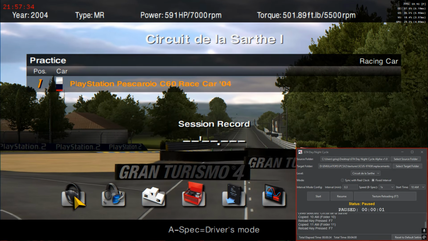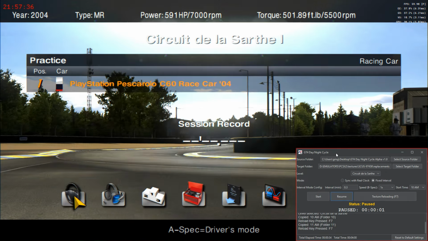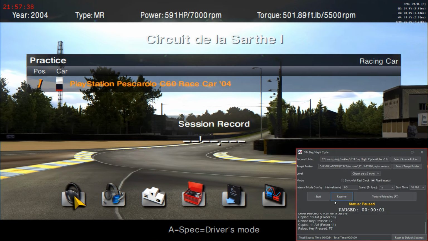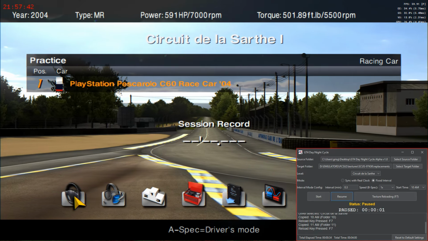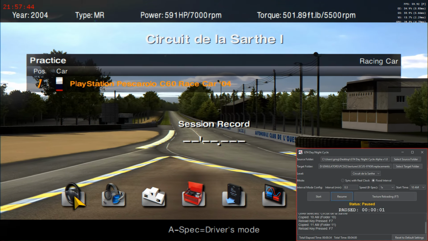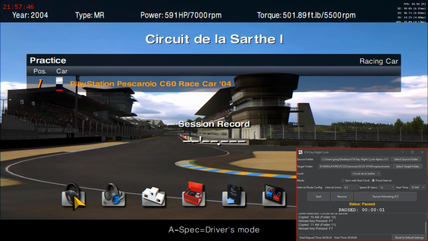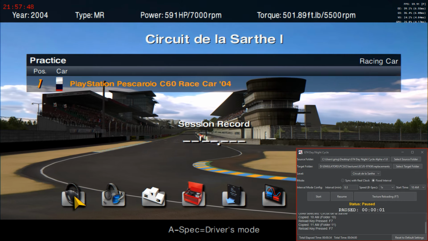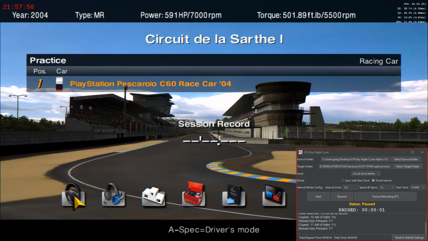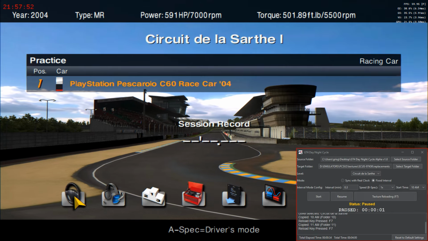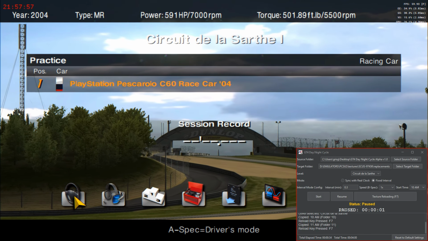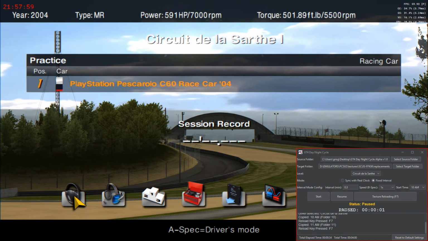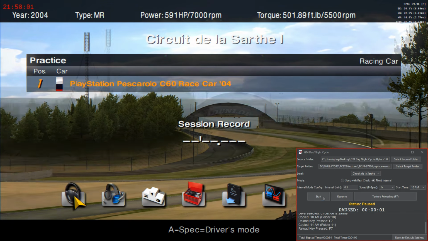Here we are in Circuit de la Sarthe. We have the program open. What you basically want to do before you press the start button is click into the game and make sure the game is in focus, because once the program presses the F7 button, or the texture reload button, if it's not in focus, it won't reload the textures, it won't do anything. So make sure the cursor is clicked into the game and nothing else, just the game window, and that's it. So press start.